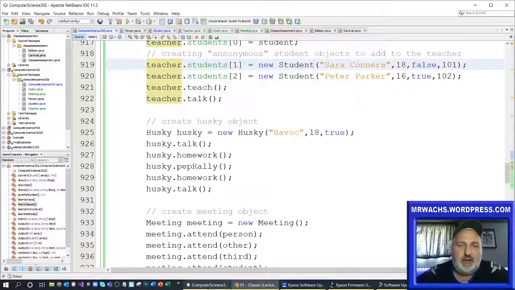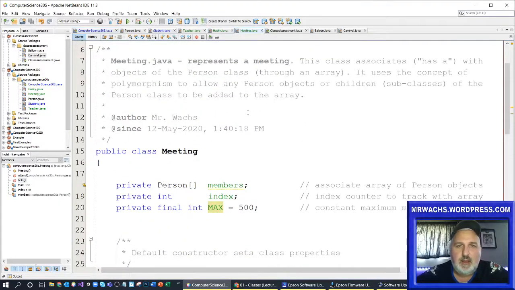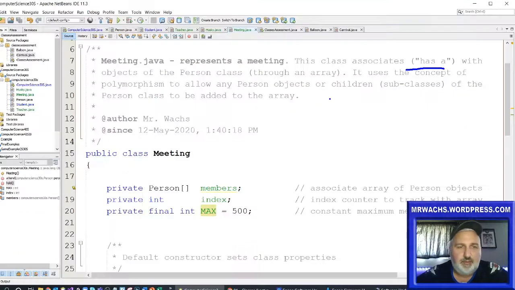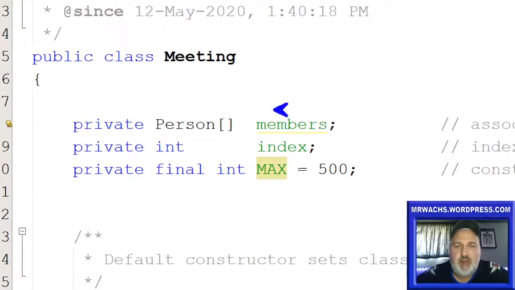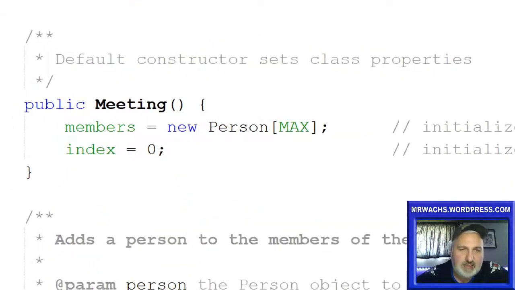To do that, we adjusted our example to have what's called a meeting class. This has a relationship with the person class through an array, very much like the teacher class did. So it has an array of members of type person. It has an index number and a maximum. The constructor for the meeting class constructs the array to that maximum and sets the index to 0.